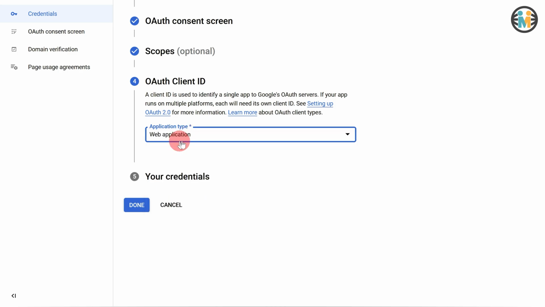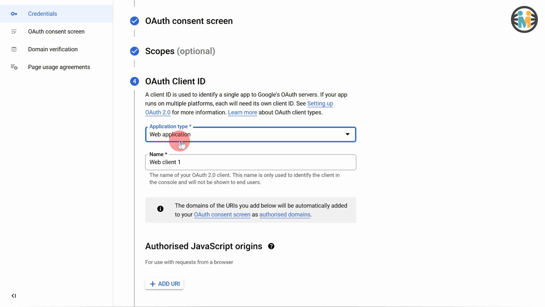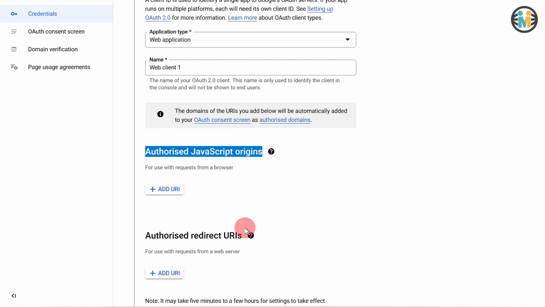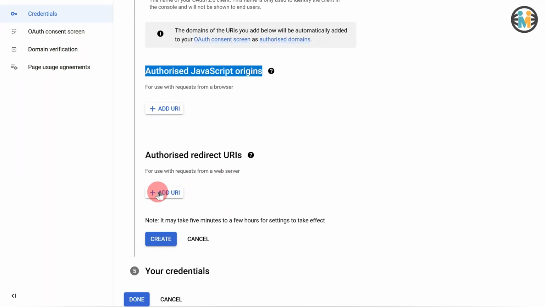Once you do so, more fields will automatically populate. You can leave the name field as the default value or change it to something more relevant. For this example, we will keep the default name that is Web Client 1. Next, skip the Authorized JavaScript Origins section and scroll to Authorized Redirect URIs.